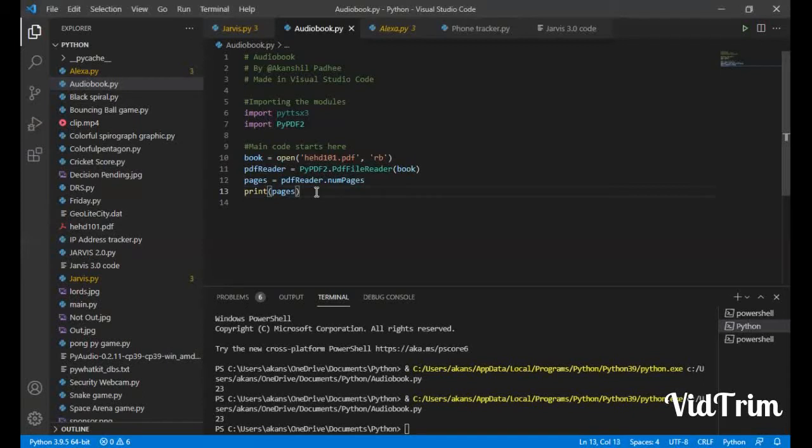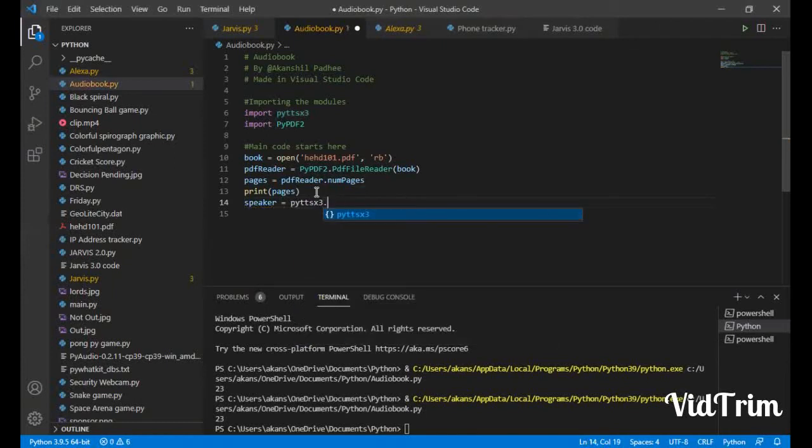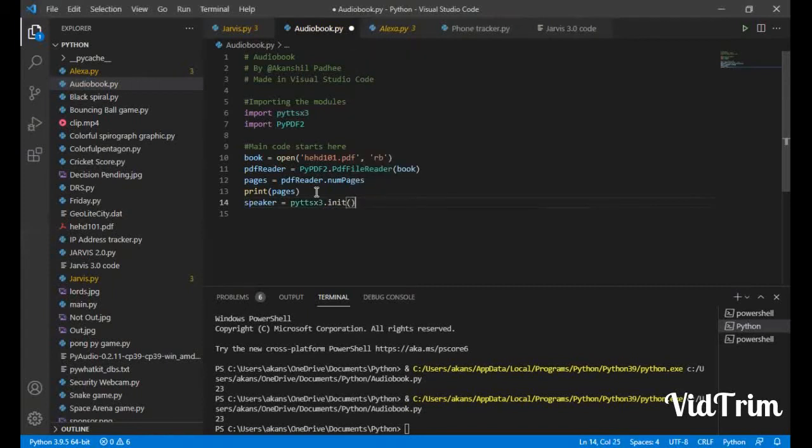It's executing perfectly, but the work is still not finished. We want this code now to extract the text from the PDF and convert it into speech. So I'm just going to click on enter, and then I have to simply write speaker = pyttsx3.init, and then you have to give brackets. You don't have to write anything in the brackets, just give the brackets. In this way it will activate the pyttsx3 module, and now we can ask it to extract the text and convert it into speech.